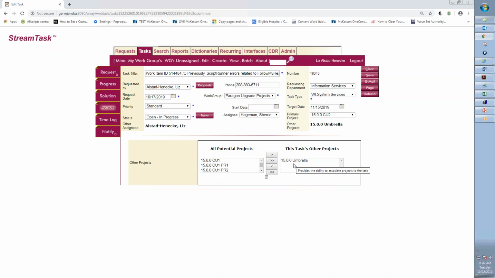All right, the projects tab. This is where it allows you to add or remove these other projects. If you decide to create another project around interfaces or something else, if it was over here, you could just click on it and pull it over, and now this would be added along with the umbrella project as an other project on this particular task.